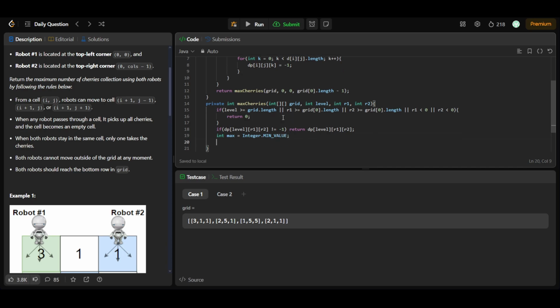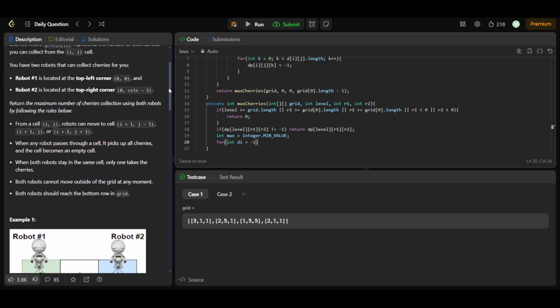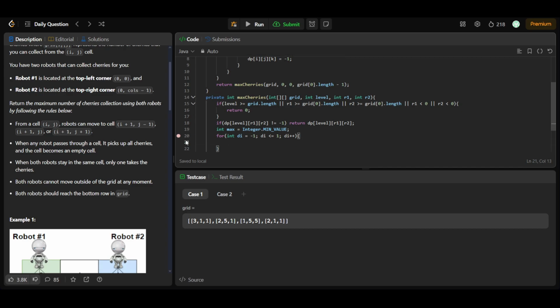Okay, so now what we'll do, let's have a for int di equal to -1, because it can go to the -1th column. If we go to the next level, then we have a -1 option, same column option, and +1 option. So my di will be less than or equal to 1, and I'll be checking di plus plus. Similarly, I'll have the second option for robot 2, that is for int dj equal to -1, dj less than or equal to 1, and then dj plus plus.